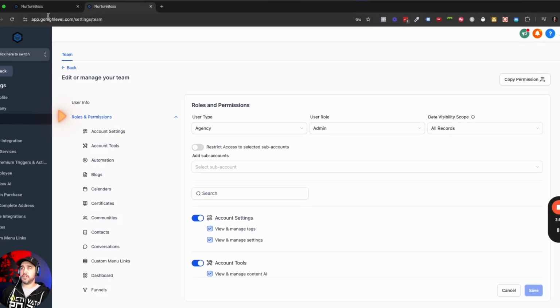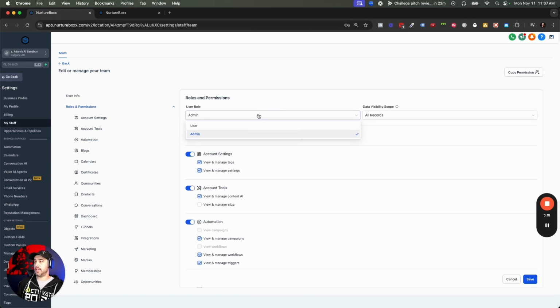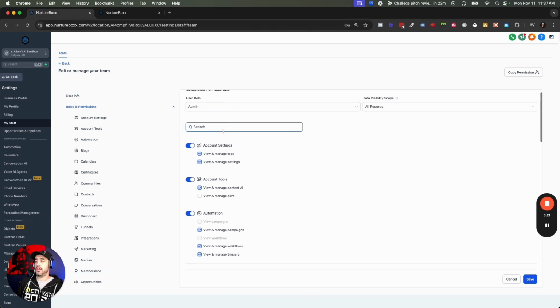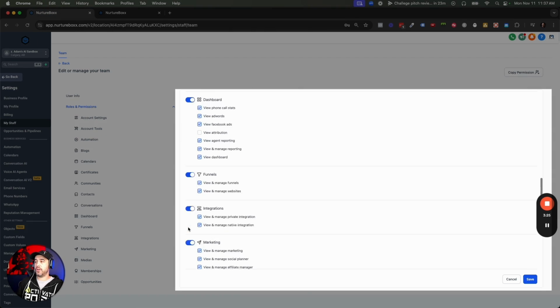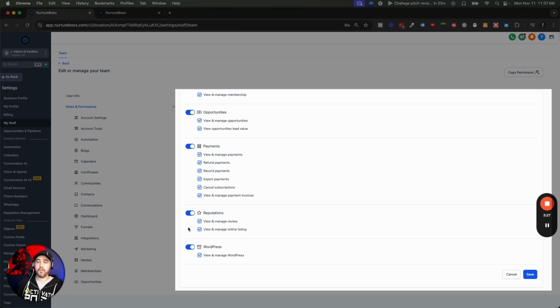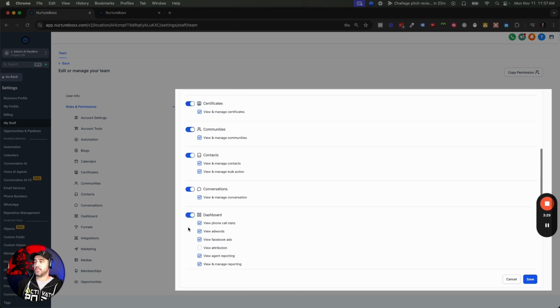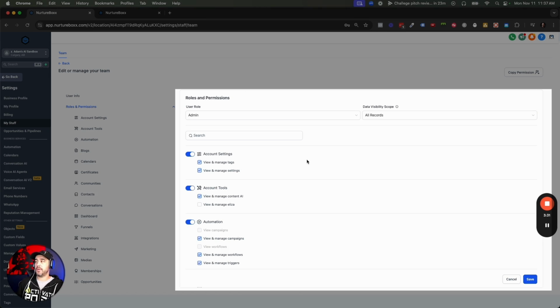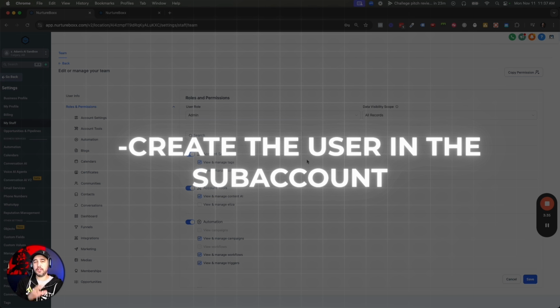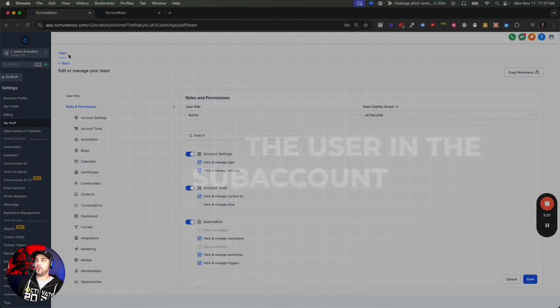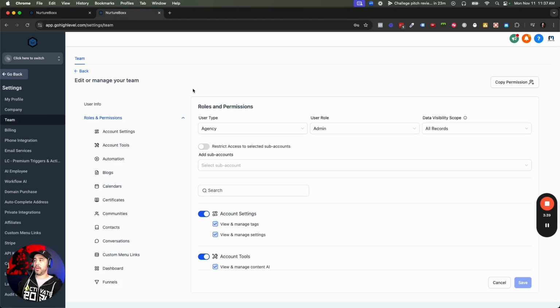And so obviously when I go and I create this one at the account level, it's going to be an account admin. And then I can select what user permissions they have for the entire system. And I can get very, very granular as to what user permissions they have. This is going to create the user in the sub account. Okay, now let's go back out of here. I'm not going to create that account, but I am going to create one over here.